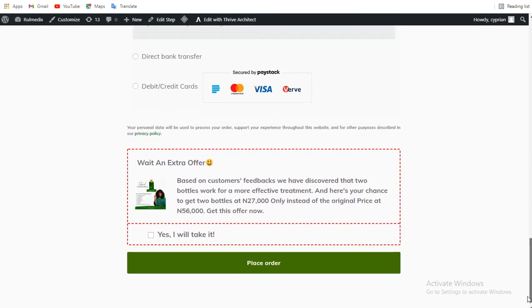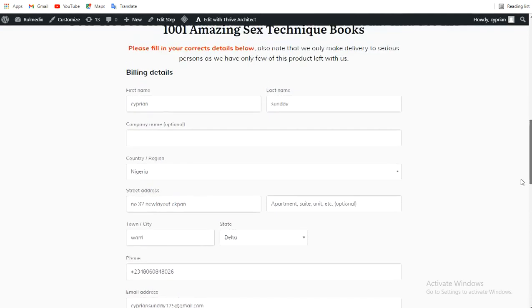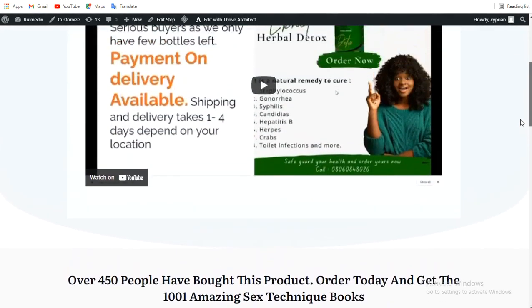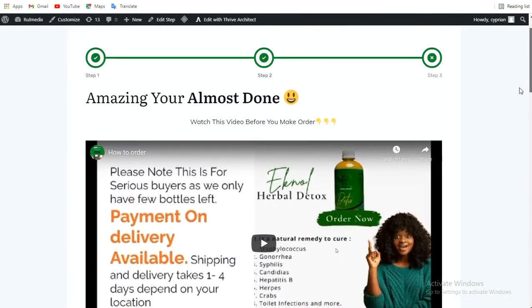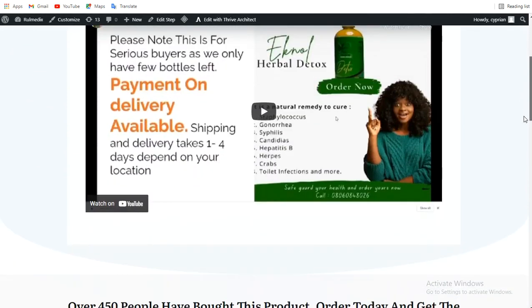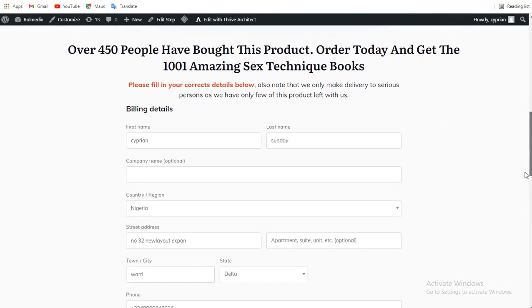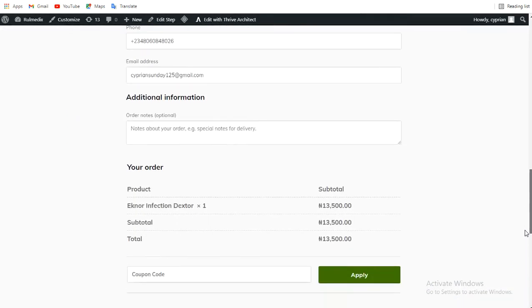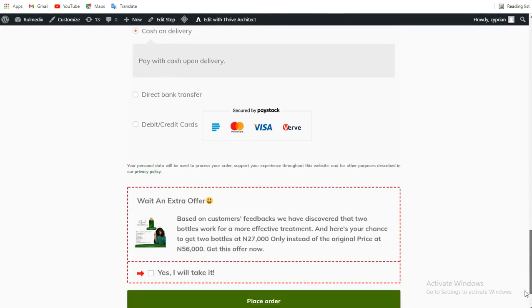So I use CartFlows for this. You can see it's a clean checkout and all that. I also added a video to guide my buyer on what to do next and what to expect after ordering. It also helps speed up the process, so they don't always ask you questions and all that.